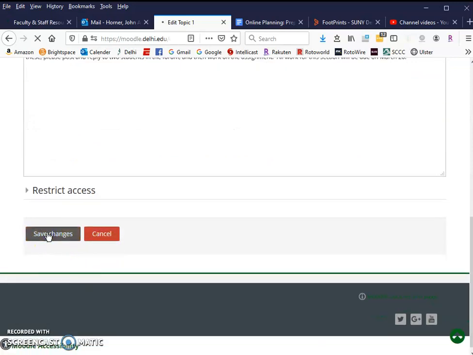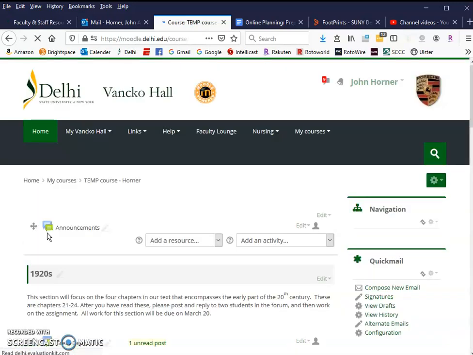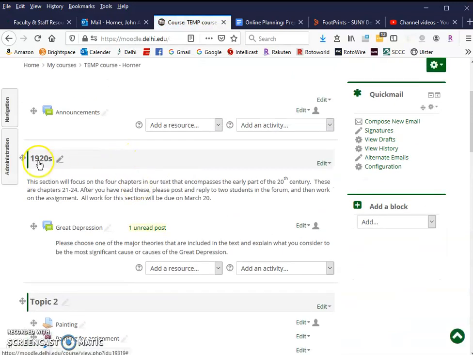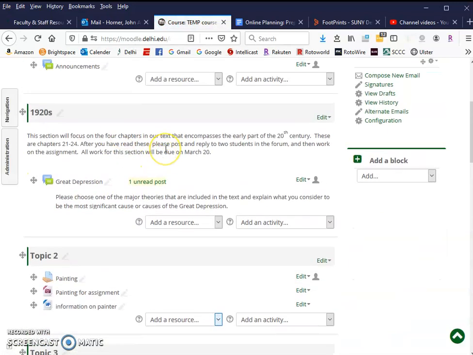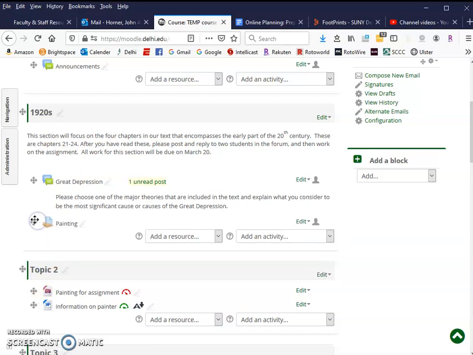And when I save this, you're now going to see the Topic 1 is completely different. It has a different name, it has some information, and if you notice it says please reply in the forum, which is right here, and then work on the assignment. But I have a problem. The assignment isn't in this topic. But because I have editing on, you can see that each item has this weird cross next to it. This allows me to move it. So I'm going to take it. Here's the painting that I asked them to work on. I'm going to drag it up here. And now you can see it's in this topic section.